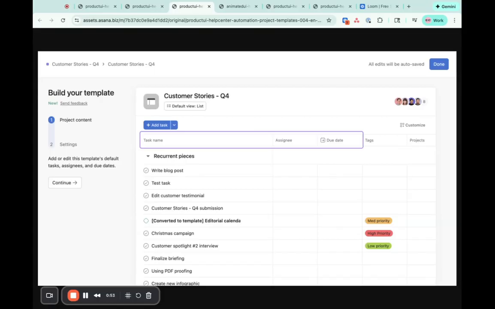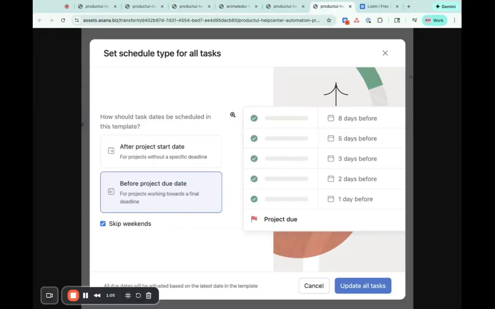So you have two options. You can do due dates based on when the project was started, or you can do due dates based on when the project is due. Nine times out of 10, I like to do them for when a project is due. And so this is the screen that looks like. So you would say before a project due date. So let's say that you have an annual meeting and it's on October 15th of each year. That would be your due date.